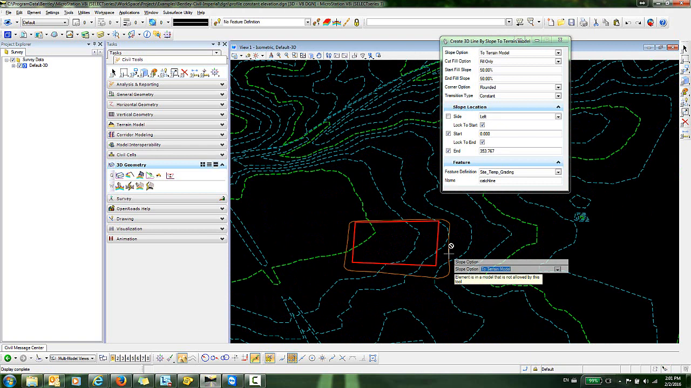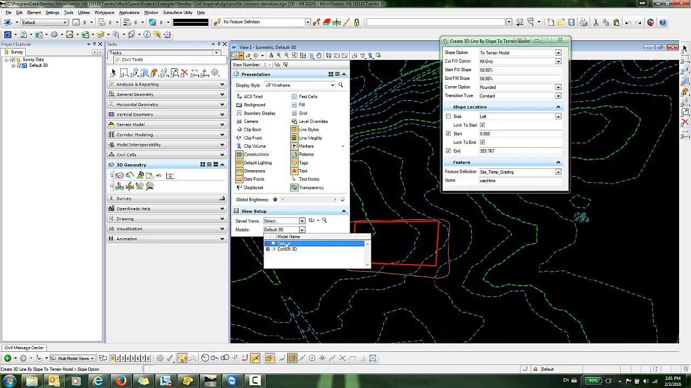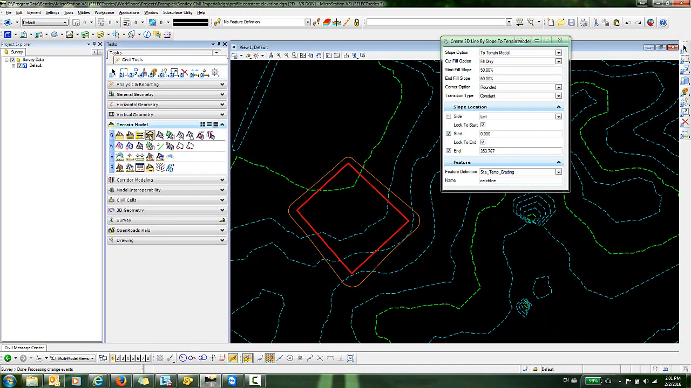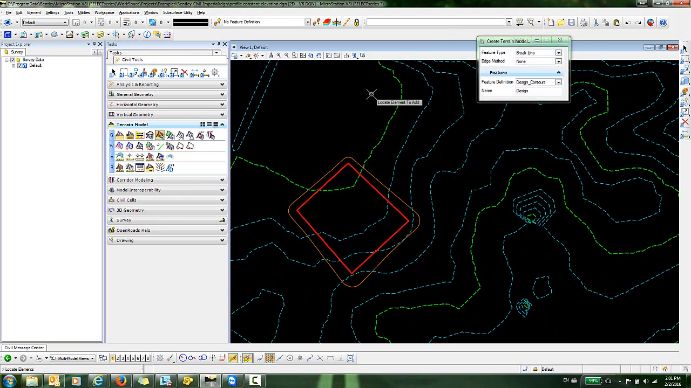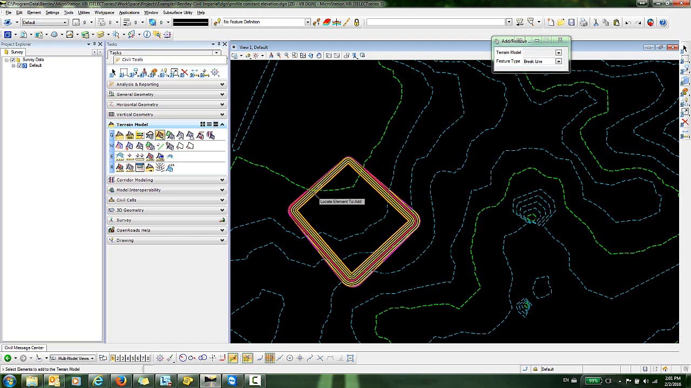We're just going to create a new terrain model which represents our design surface. And again, we'll go back into the 2D view. And under the terrain model tool set, I'm going to select create from elements. I'll select a feature definition for my new terrain model and a name for the new terrain model that I'm going to be creating. And now we'll turn again to the heads up display and locate the elements that we wish to add. I'll reset when I'm done. I'm going to set that feature type to a break line, edge method to none. And once I complete the command, you can see that a new terrain model has been created.